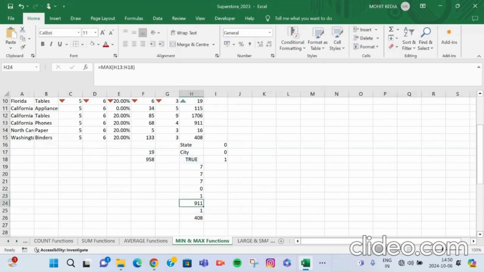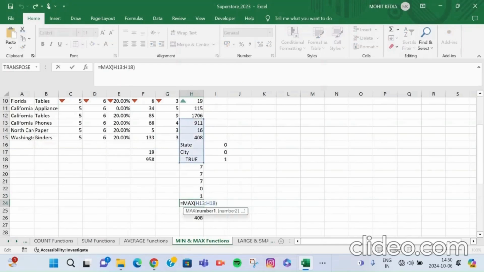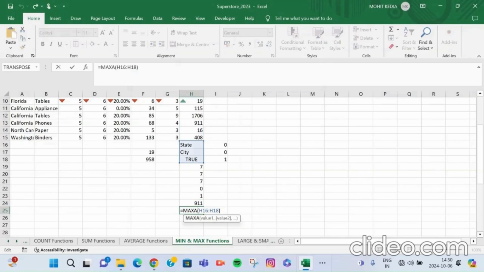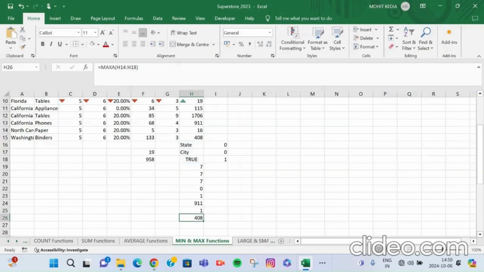Now, if I take MAX of S13 to H18, it will give 911, the maximum. And if I pick MAX of S16 to H18, it gives 1, as TRUE is treated as 1. And if I take MAXA of H14 to H80, it will give me 408.